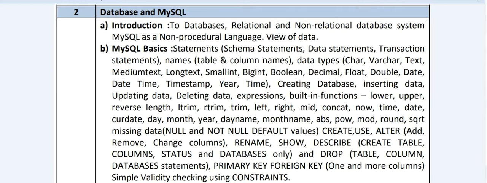round function, SQRT. For example, with missing data we have null, not null, and default values. Then we will see create, use, alter, that is add, remove, change columns, rename, show, describe, then create table, columns, status and database, and drop, that is table, columns, database statements, validity key, foreign key, one or more columns, simple validity checks, and using the constraints.